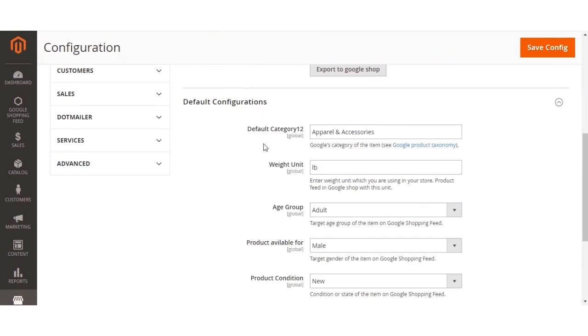The very first option is the default category. Here you need to indicate the category of your item based on the Google product taxonomy, and categorizing your products helps ensure that your ad is shown with the right search results. So you need to select the default category for your items at the Google Merchant account. You can select the Google product taxonomy, and check the different taxonomies that are available there.